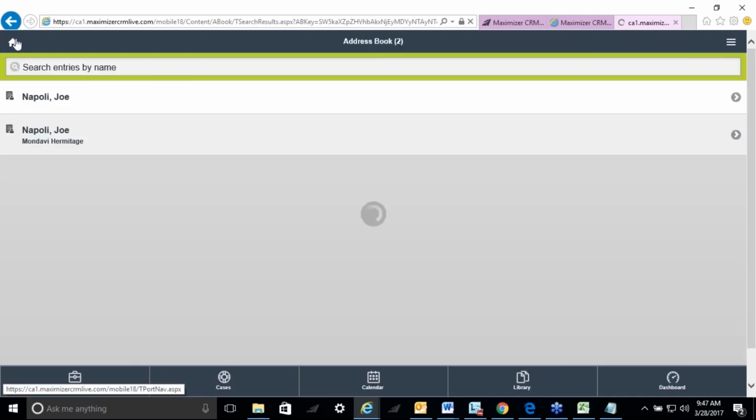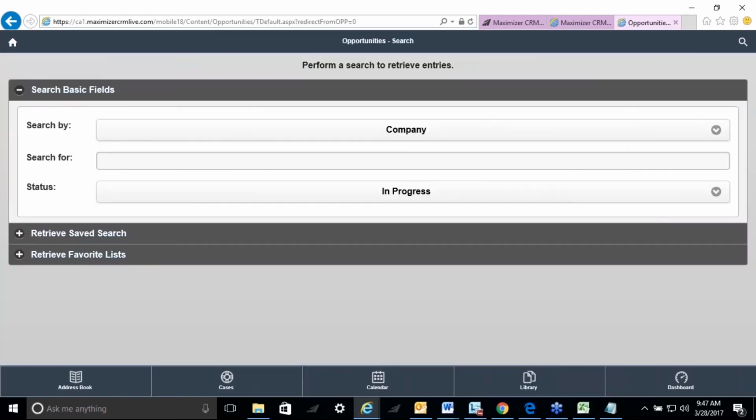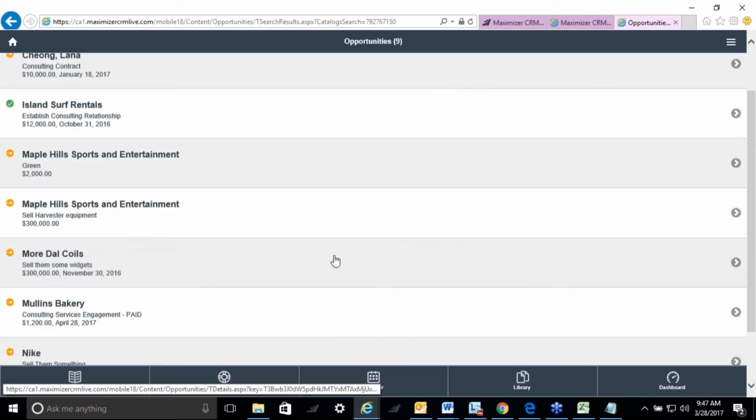Here's my little home button in the top left-hand corner. And those are all the modules you can get to. So you can look at opportunities. You can search by company or the status. You can have saved searches, bring up lists of different people you're working with.